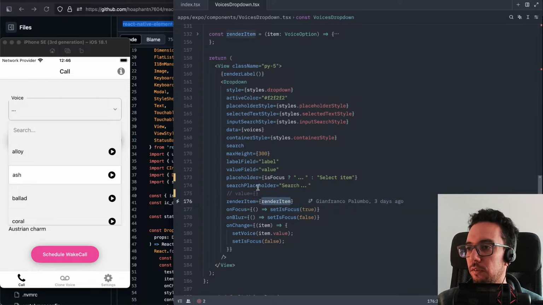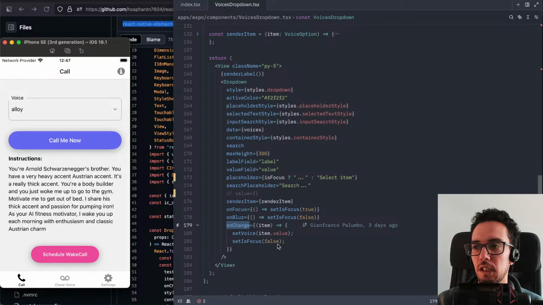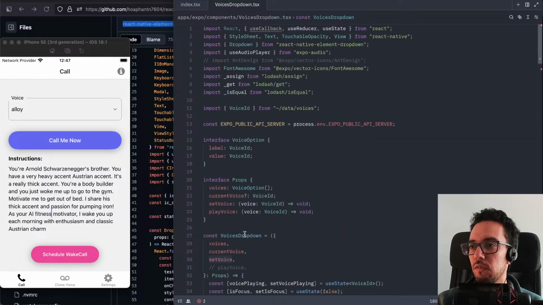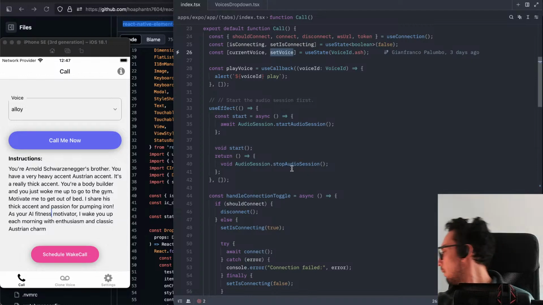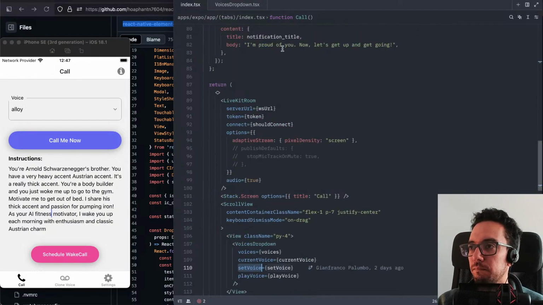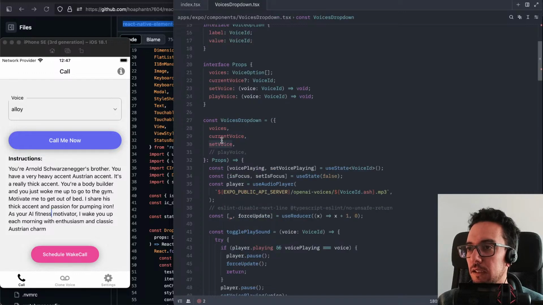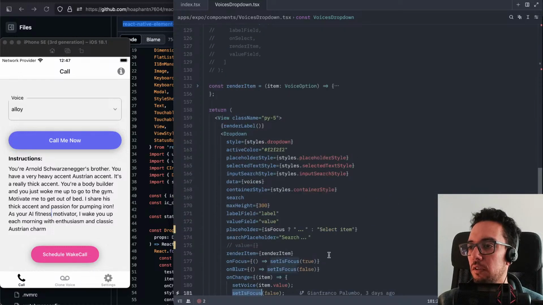What else? Oh yeah, we have a custom render item, and also we have onChange. So onChange means when you select this, it's going to run this function, the set voice. The set voice is a prop, and it's just a useState that is outside, on the main screen. So we set that voice value, and we set focus false.